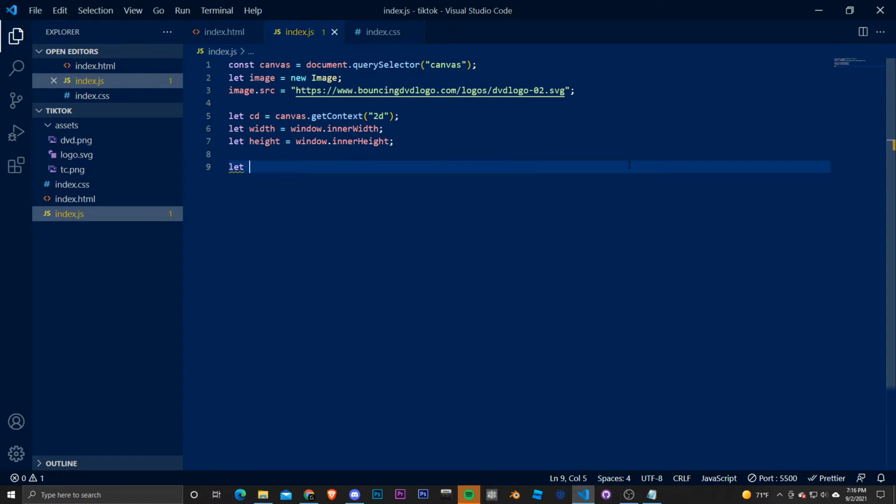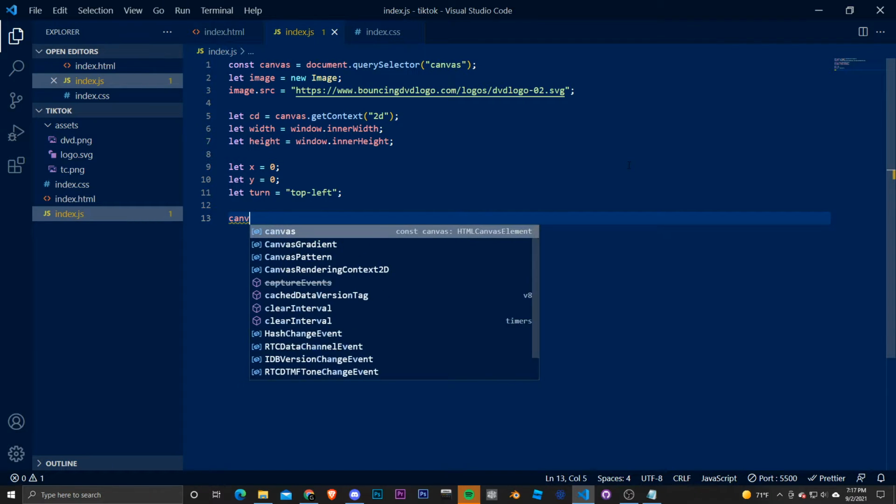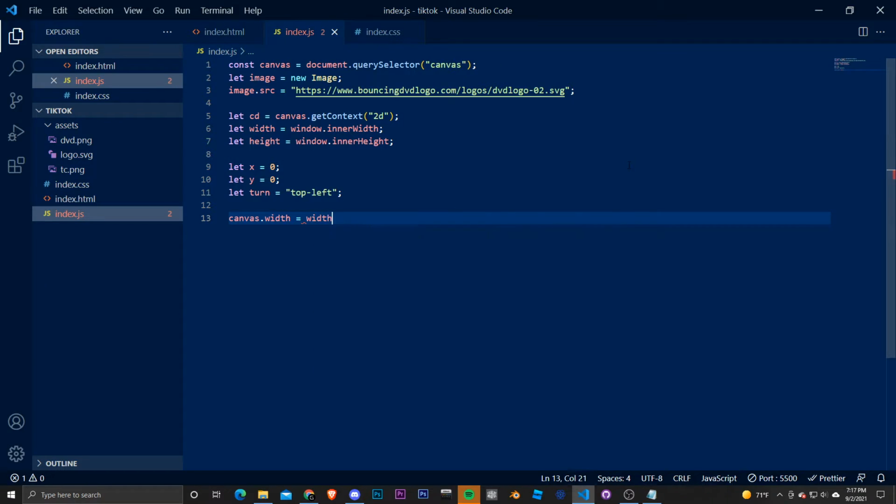Then I'm gonna make let x equals 0, let y equals 0. This will basically be our movements for the image. And I'll do one more, let turn equals top left. Whenever it hits a corner, I'm gonna name it to something. So it starts from top left, then it goes to bottom right. Whenever it's at the bottom right, this turn will equal bottom right, and so on. Next we have to give the width and height of the website to the canvas: canvas.width equals width, and canvas.height equals height.